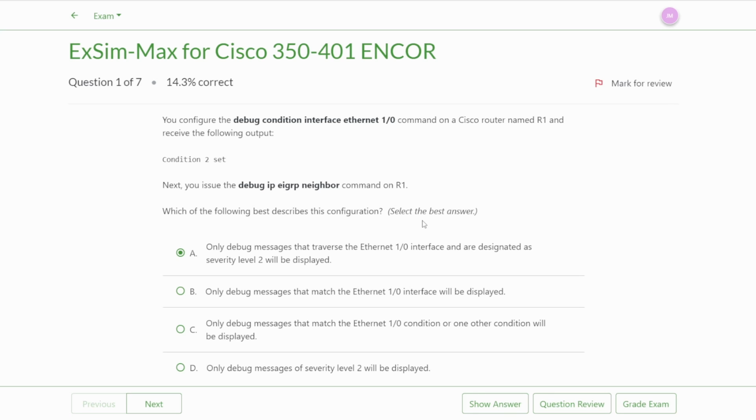And let's check. First, how about A? Only debug messages that traverse the Ethernet 10 interface and are designated as severity level 2 will be displayed. That is not correct. Nowhere does it state severity level 2 or above. It says condition 2 set, but that just means it's the second debug condition. How about B? Only debug messages that match the Ethernet 10 interface will be displayed. Okay, that seems correct, but notice that it says condition 2 set. That means there is also a condition 1 here, so B is also incorrect.